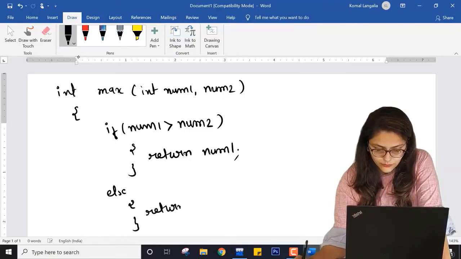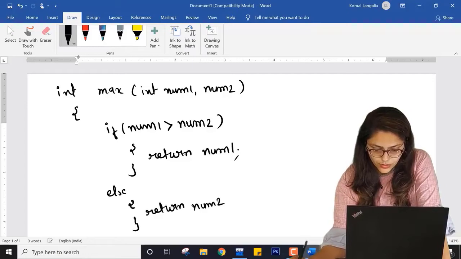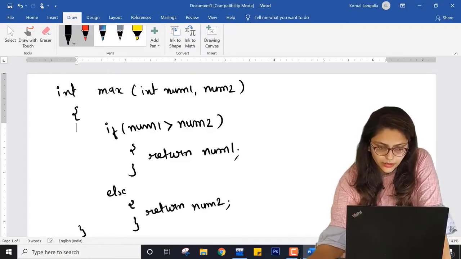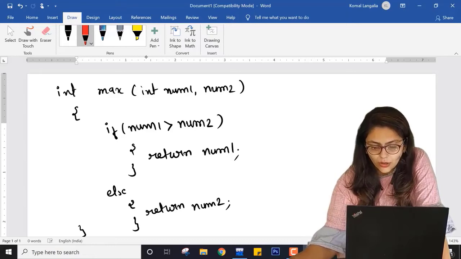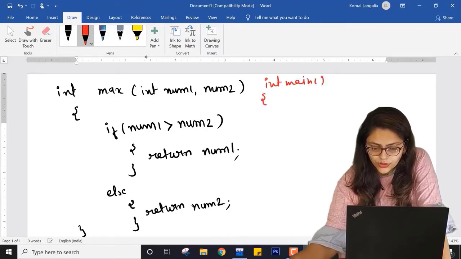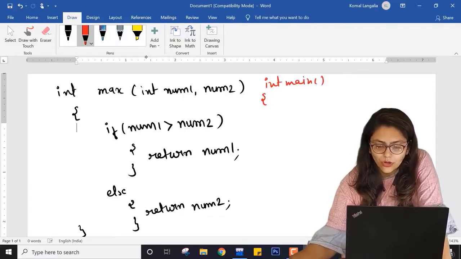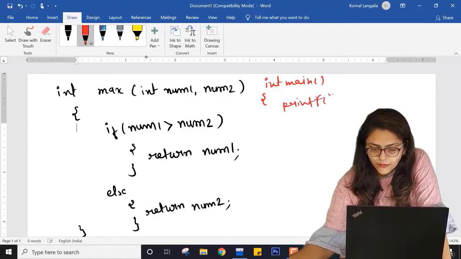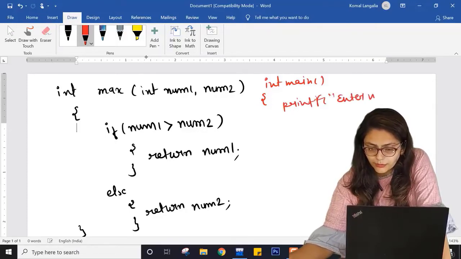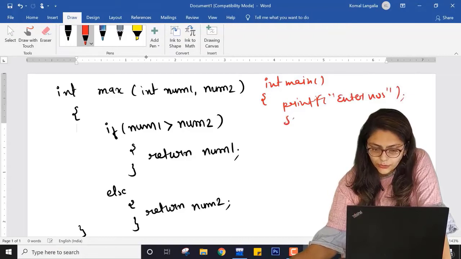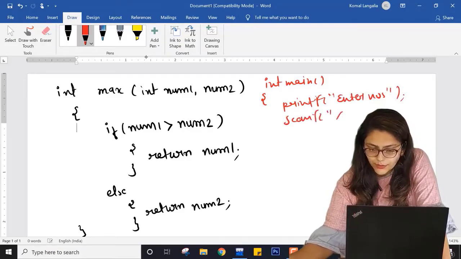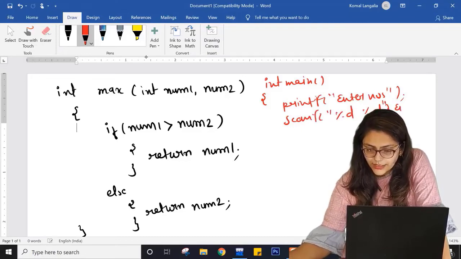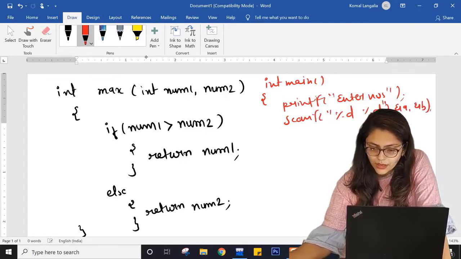return num2, right? And here inside void main or int main, what I have written, I have taken two values from user using scanf, and first I have used printf enter numbers, then doing scanf %d, right, here and a and b.